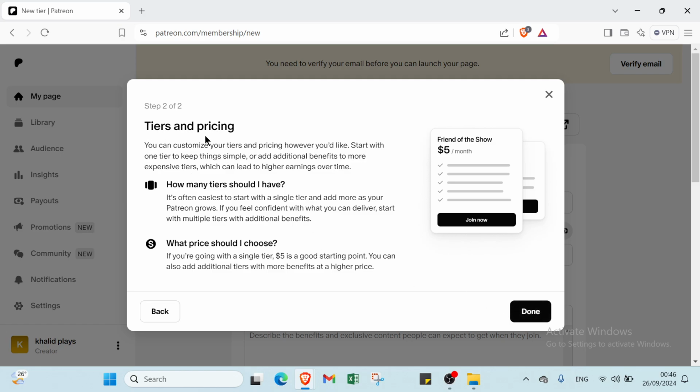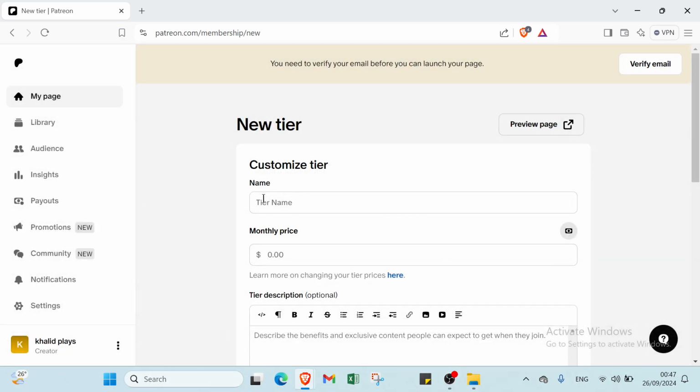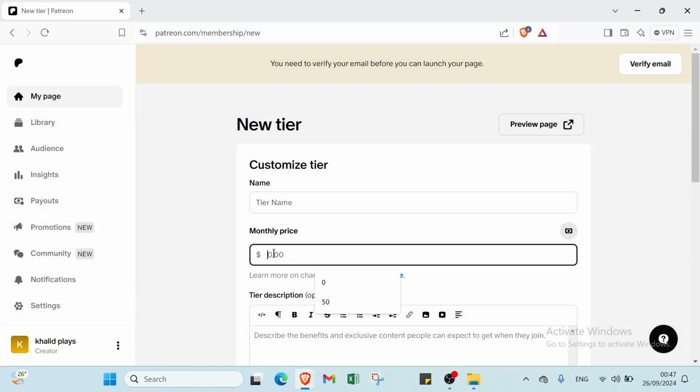You have also here tiers and pricing. You can customize your tiers and pricing however you would like. Start one tier to keep things simple or add additional benefits to more expensive tiers, which can lead to higher earnings over time. You have here how many tiers should I have, what price should I choose. Then you click over done. Customize tier, we have here the name, monthly price, for example I will choose $50.